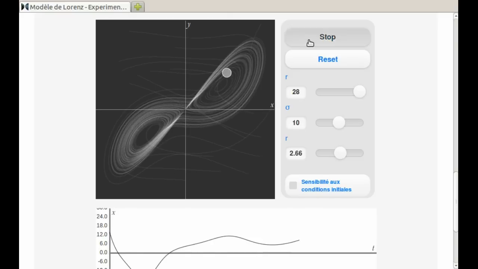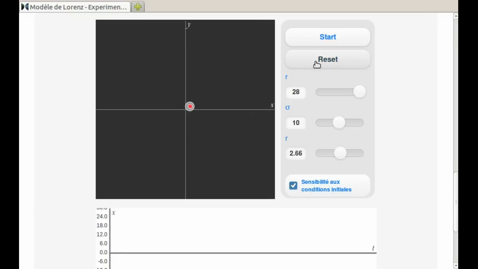Okay, so now I'll stop the program for a moment, and I'm going to reset it, and I'm going to click here. So this is for sensitive dependence on initial conditions, which apparently in French is sensibilité aux conditions initiales. So I'll reset, and now notice that there are basically a pair of starting values, red and gray. So what this will let us do, this will plot two different trajectories, one in red and one in gray, and they start off very close together. The program doesn't say how close, but they're very, very close together.